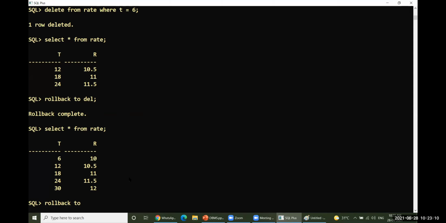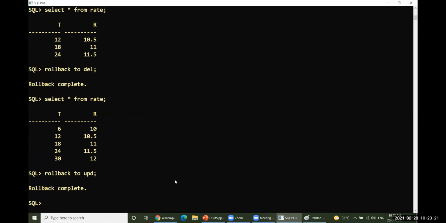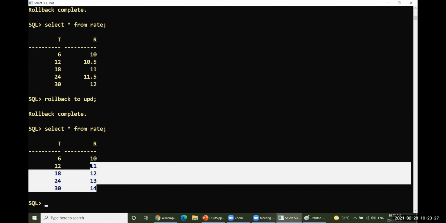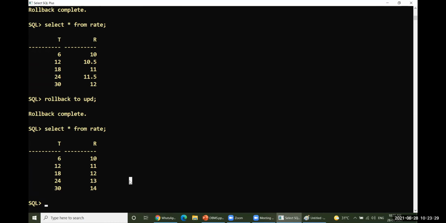Then how could you roll back from them? Roll back up to UPD. So UPD here is 10, 11, 12, 13, 14. That is the actual data. Whether they will be affected or not, let us see. Go ahead and select the data. Yes, everything has been cancelled. So we are doing the cancellation phase wise.